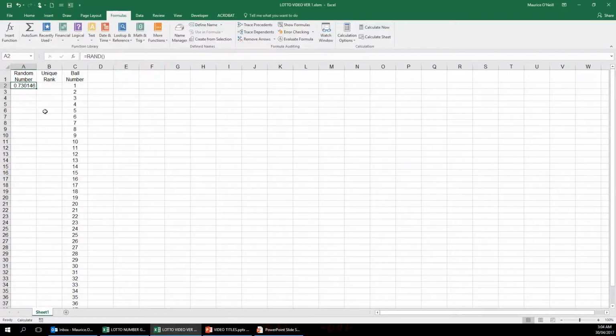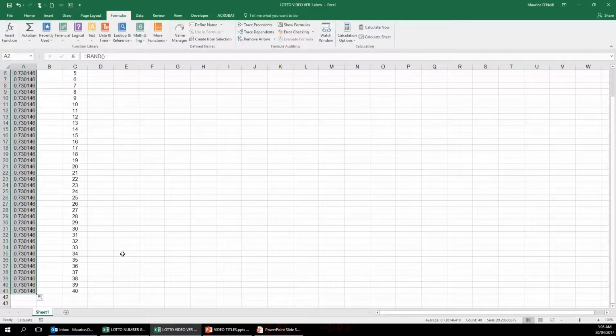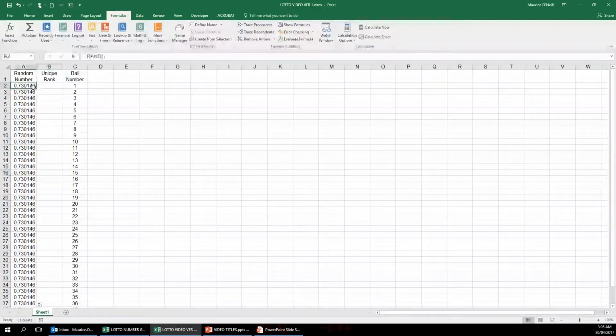So what I'm going to do is copy that random number down into those like that. Oh, that shouldn't happen. That should be enter. If I push F9, oh yeah, that's better. If I push F9, it recalculates things.